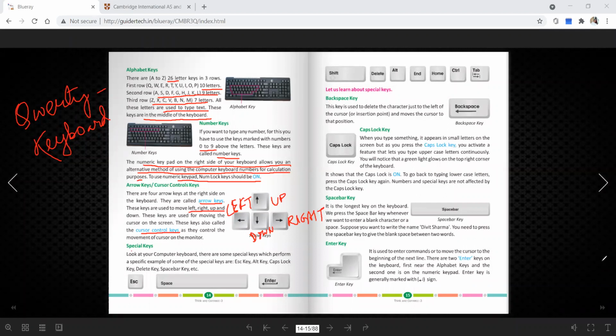Next is special keys. From the name it is very clear that they have special purposes, like the escape key, alt key, caps lock key, and spacebar key, etc. There is shift, delete, alt, end, home, control, and tab. All these keys are known as special keys. So you need to remember those names. Pictures you don't need, but names you need.